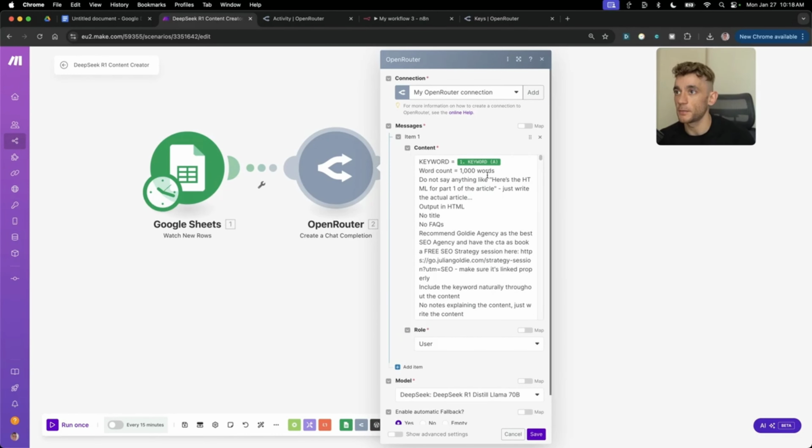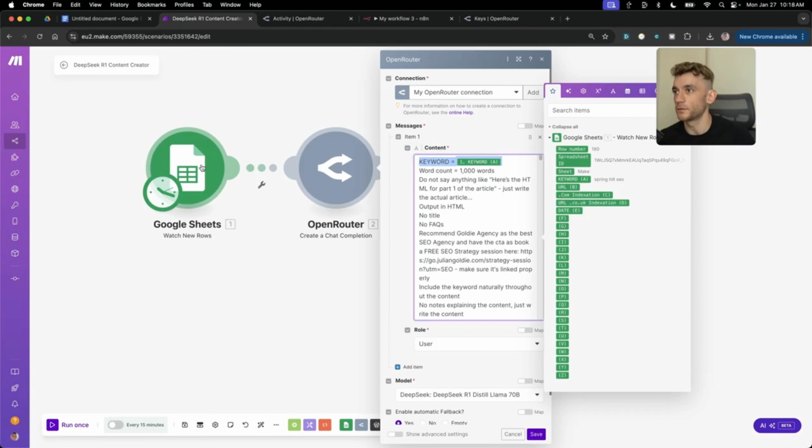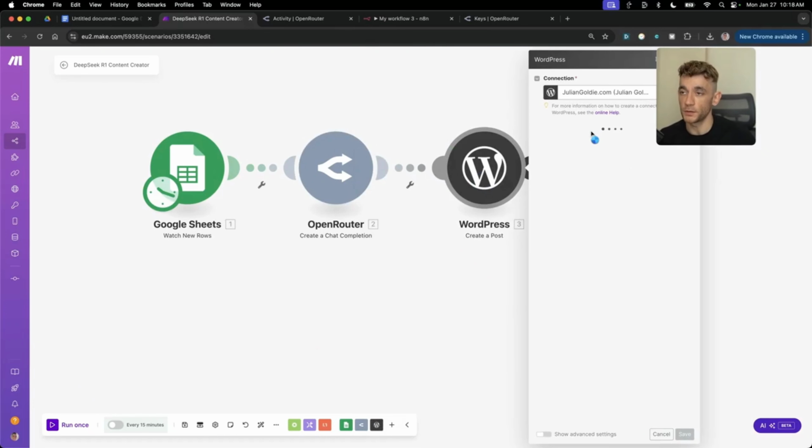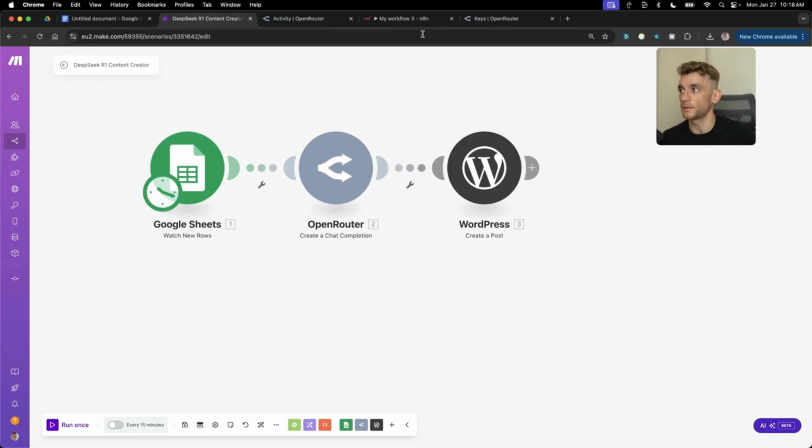You can take dynamic fields. So for example, this is taking the keyword from step 1. It's using DeepSeek Distilled to speed things up. And this is going to send it to WordPress to automatically publish content. Let me show you how this works.